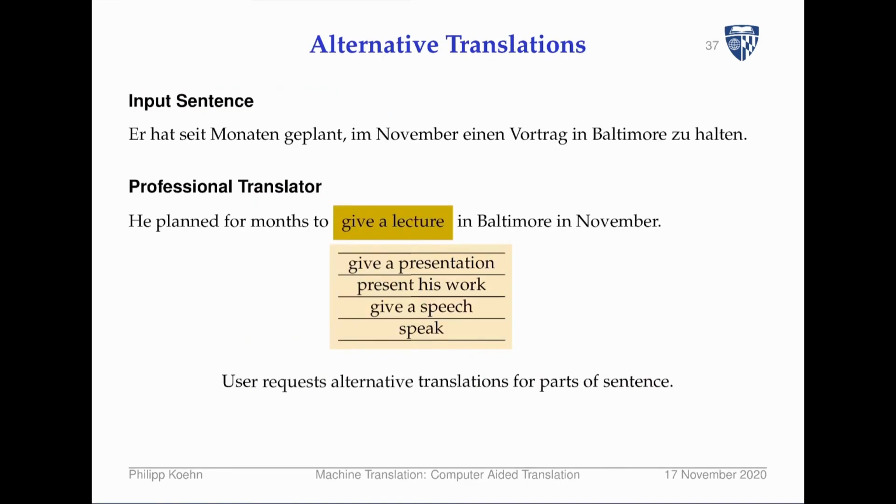Here's another feature that might be useful, and maybe not just for translators, but for any kind of text authoring. So you already have this translation, but then you look at this and say, I don't like this give a lecture here. Can you give me alternatives? Can you rephrase that? And then the tool should give you all these different alternative translations, and then you can pick them.